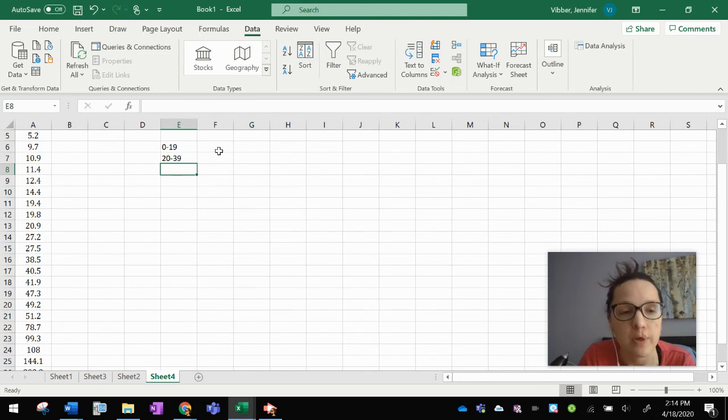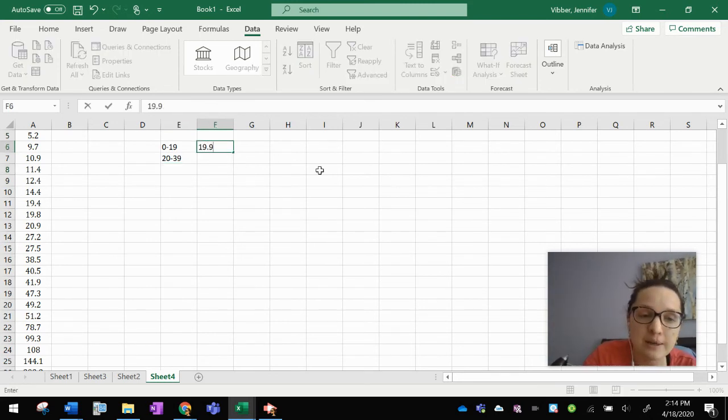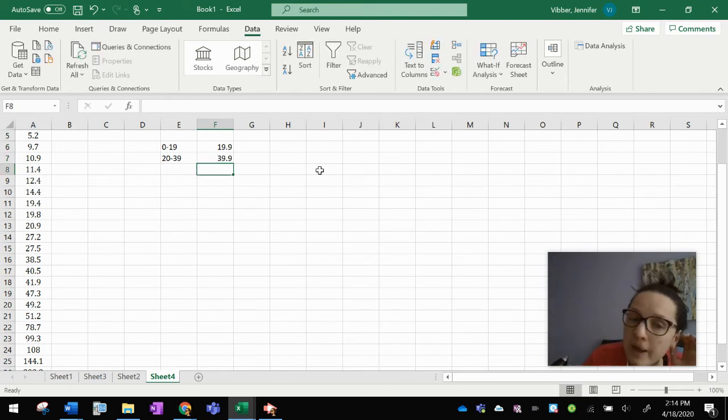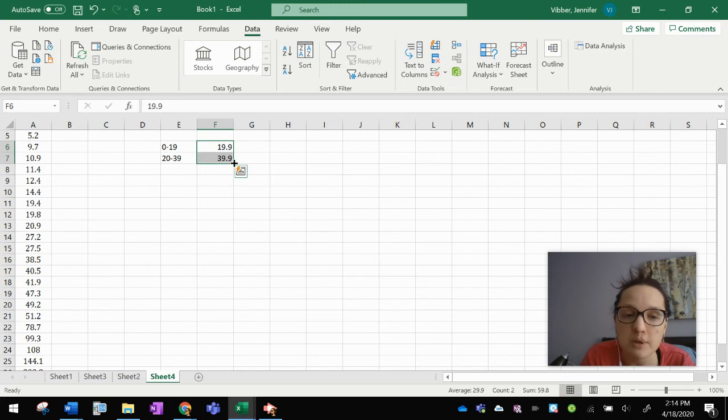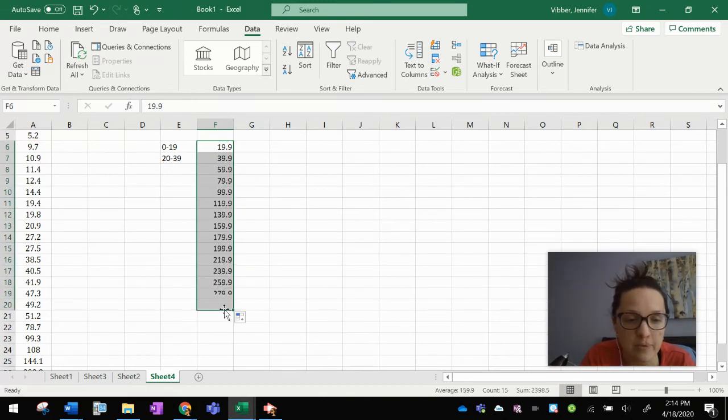Excel, very helpful thing. This would end at 19.9. This would end at 39.9. And I want to keep going up by 20s. Excel should be able to tell what I'm doing after just 2 of those. Oh, look at that. It's going up by 20s. Thanks, Excel. You're the greatest. That is all the bins I will need. So I am going to call this bins. And I am going to use all of these bins for my growth hormone level.